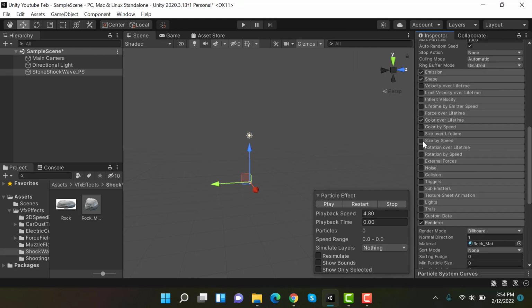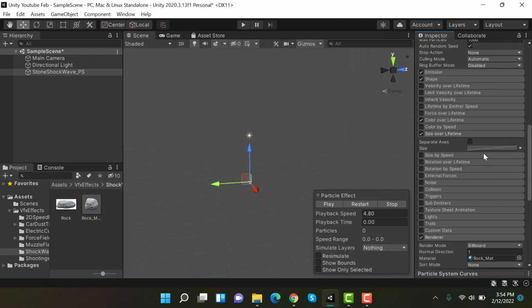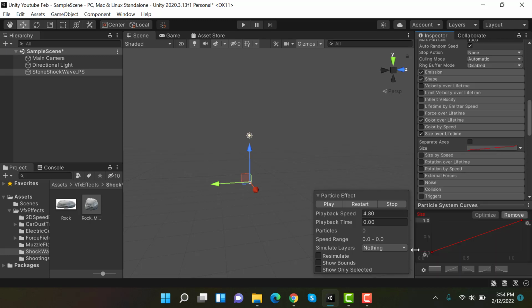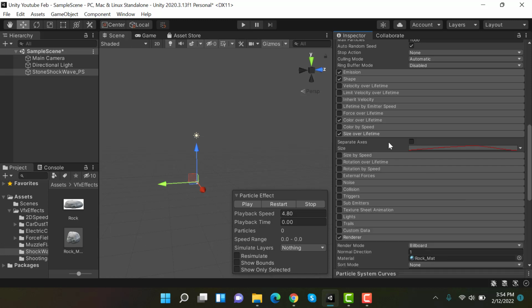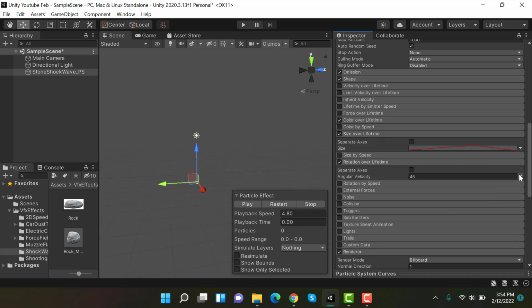Then we have size over lifetime. And we'll make a curve like this one. Add a keyframe here. Drag it here and drag this one down. Good. Then we have rotation over lifetime. Set random between two constants, minus 180 to 180.